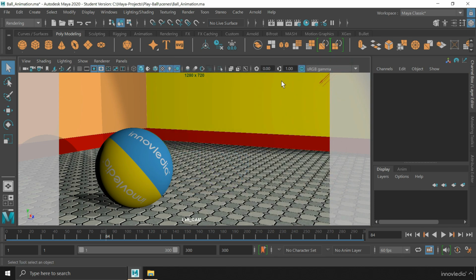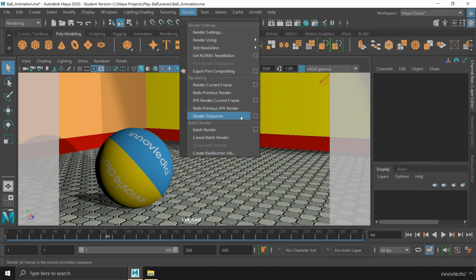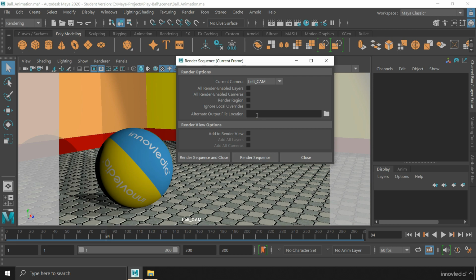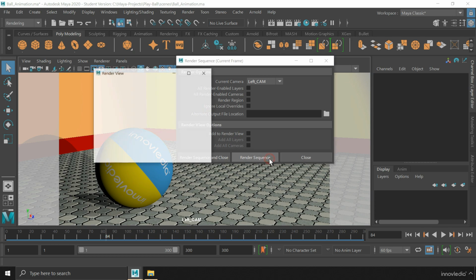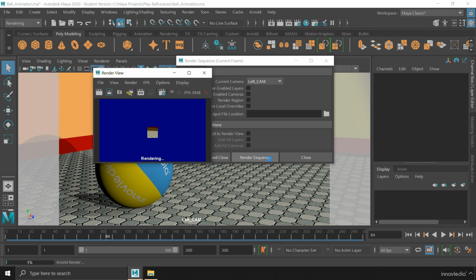In the same way, you can use the render sequence option to render a single frame as an image file. You just have to go to the render menu and click on this box icon for render sequence. This will bring up its options where you have to click on the render sequence button to start the rendering. This will open a new window where you will see the rendering in progress. You have to wait until the rendering is complete.